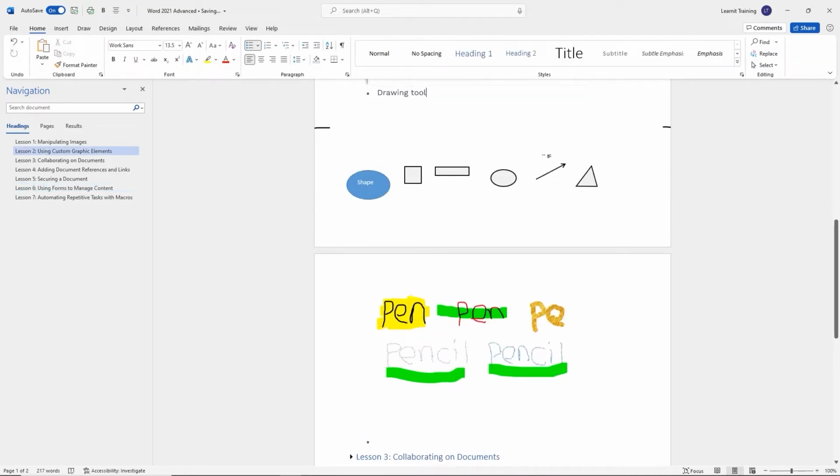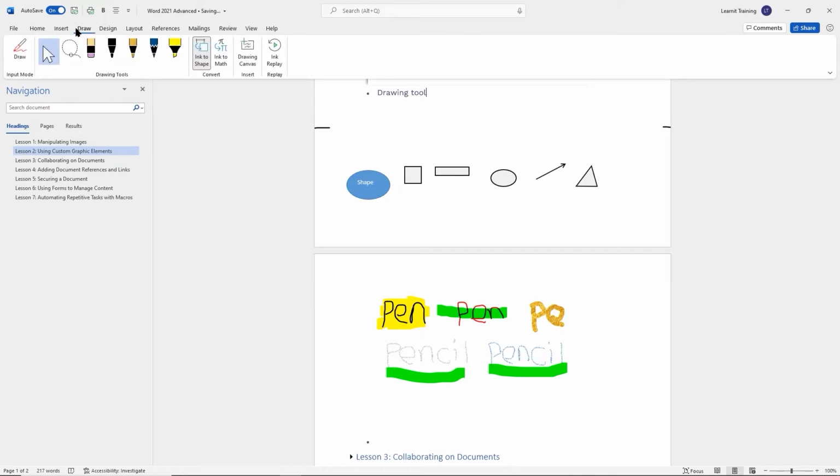So go ahead and have fun with the drawing tool. Click on your drawing tab. Go ahead and insert a drawing canvas. And then go ahead and use the ink to shape to create your own shapes. And once you have your shapes in there, you can click on the contextual menu. And you can apply some formatting there as well to give your document even more visual appeal. Have fun and come right back.